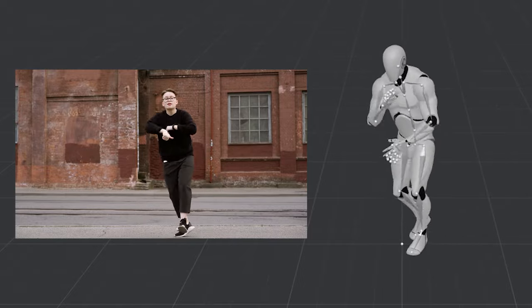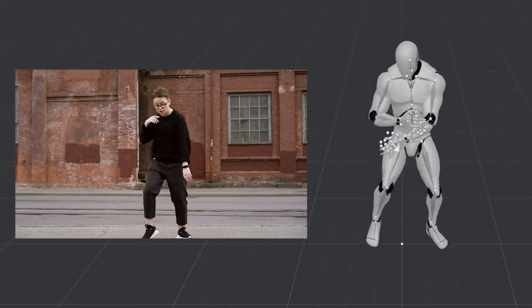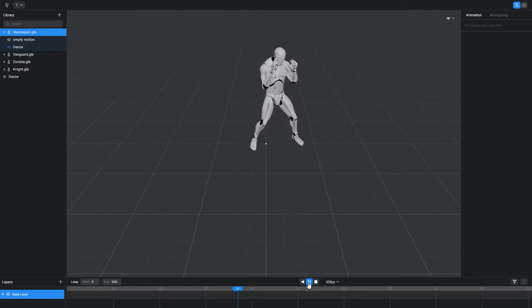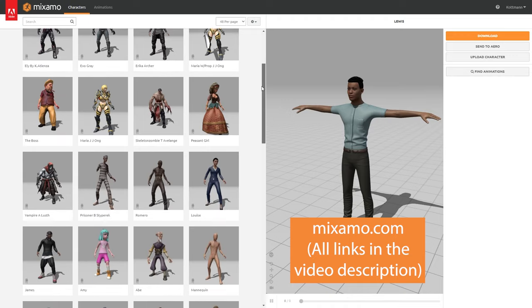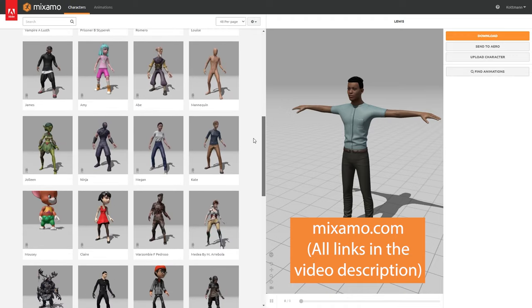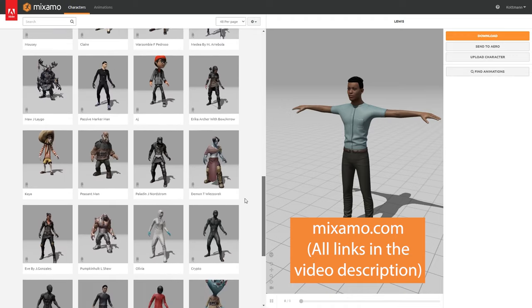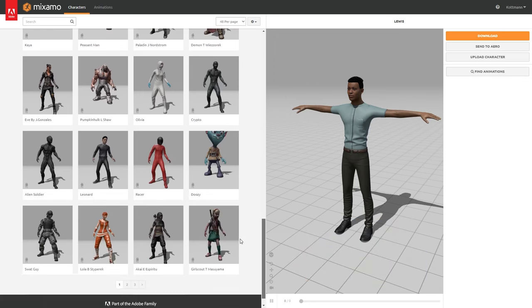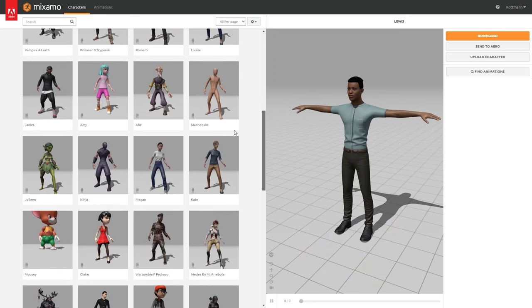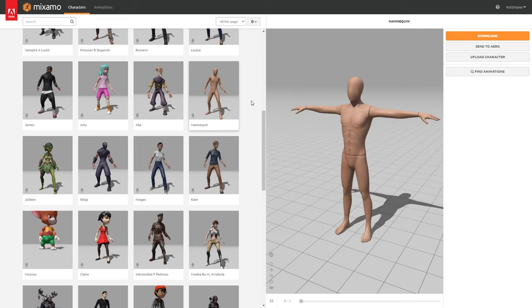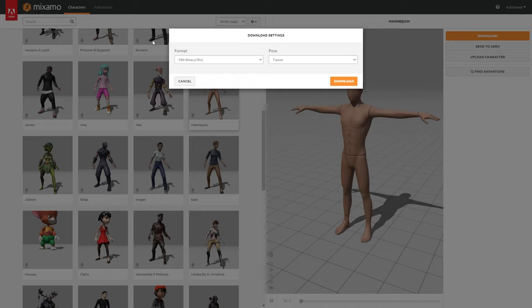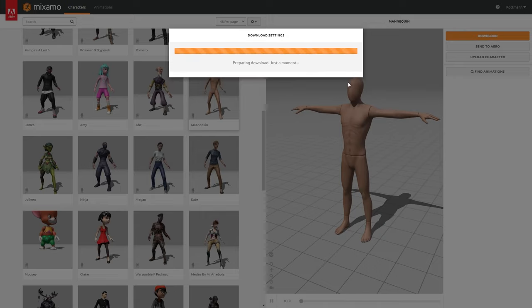We can take a closer look at it later on in Blender, but first let me show you how we can import custom characters into Plask. A great place to get compatible characters is mixamo.com, which is also completely free. Here you have a great selection of various characters. Select a character that you like and click on the download button in the top right corner. Here you can generally leave all the download settings on the default and simply proceed.